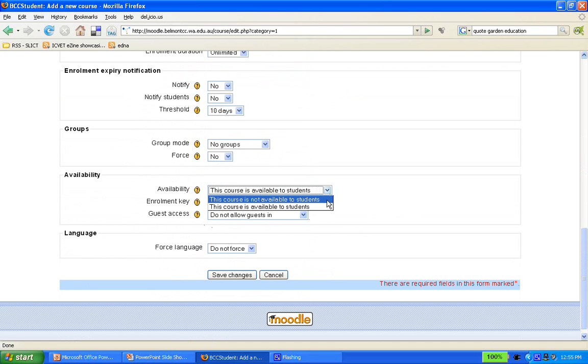If you click not available to students, the course will not be able to be seen by the students, only by you. This is particularly handy if you are just working on a course and adding features to it before actually publishing or launching the course. So students won't be able to see it, but you will, and you can do some work in it before you actually launch the course.